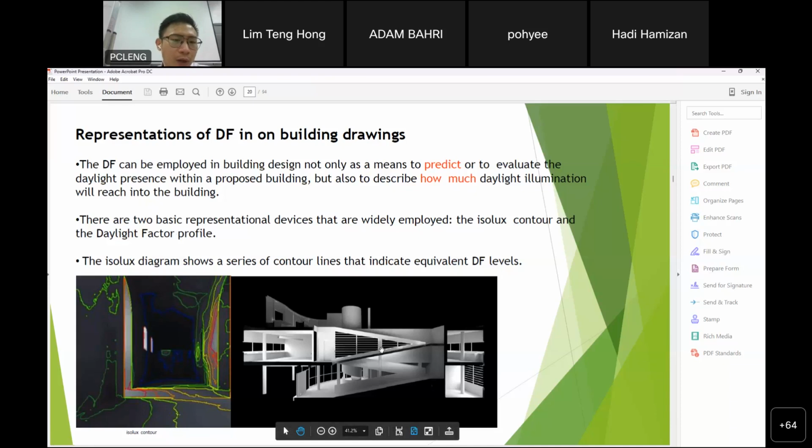The daylight factor profile is only giving white and black or gray colors, so it gives you a closer view to the real scenario. That's why it's called the daylight factor profile. If you want to know the coverage of a certain range of illuminance, you can use this isolux diagram.